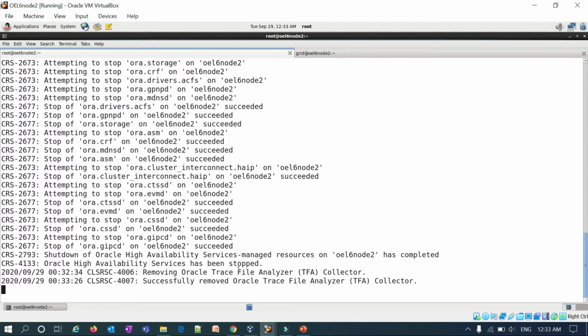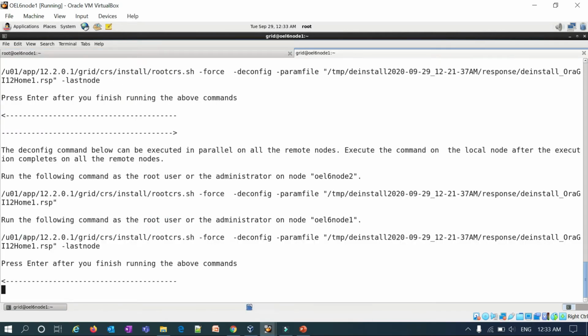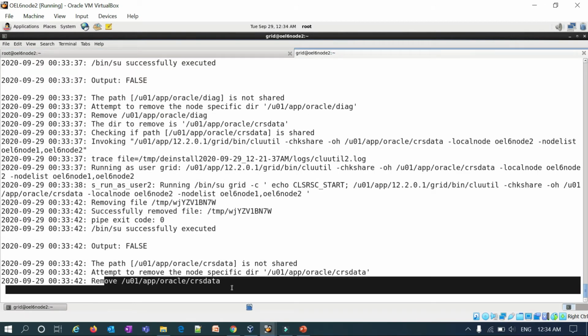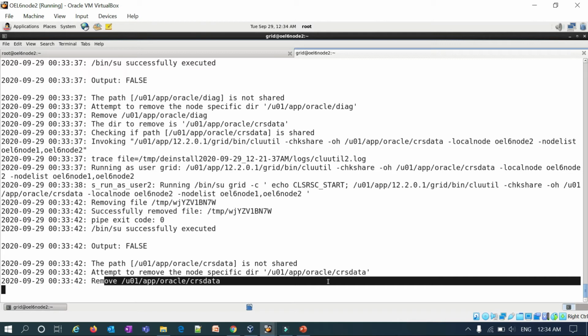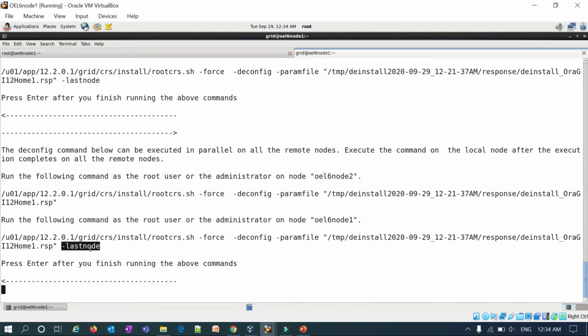I'm doing this deinstallation process from node 1, and first it asks us to do the deinstallation process on node 2, and then once that is done, to come back to node 1 and run this deinstallation script with the -lastnode option on the first node, where you started your deinstallation. You can see the final message: removing Oracle TFA done, successfully removed TFA, successfully deconfigured Oracle clusterware stack on this node. If you look at this log also, it will remove all the directories. I'll just cancel it. This is done, and then I'll go back to node 1.